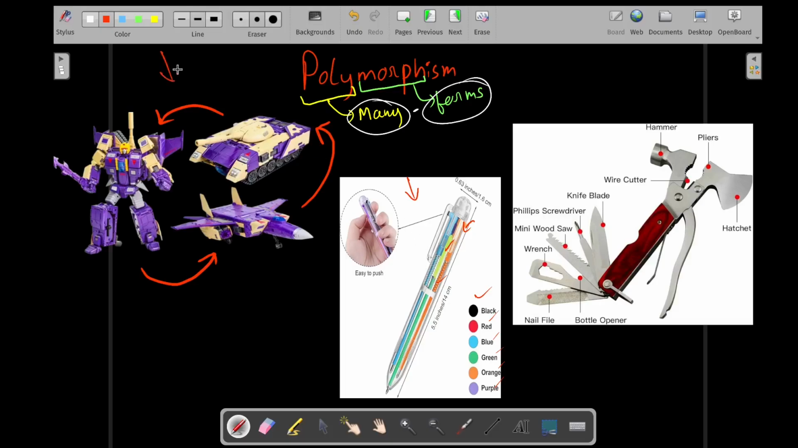Okay, take this toy. You have seen this toy many times. This is a Transformers robot, right? So a Transformers robot can be a robot, but it can also change its form into an aircraft, and it can also change its form into a tank. It depends on what you do with it, but it has many forms, multiple forms.